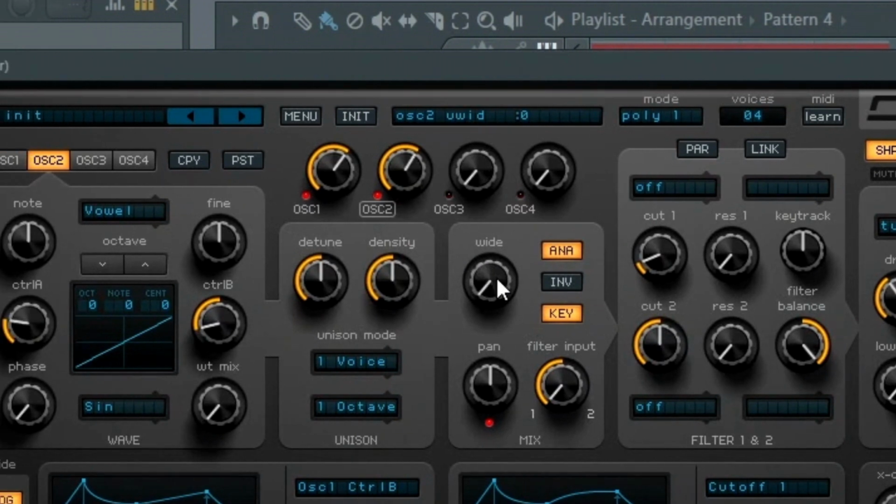We also have a wide setting here that I find pretty handy to mess with and just try out. So I'm going to leave that up about halfway.